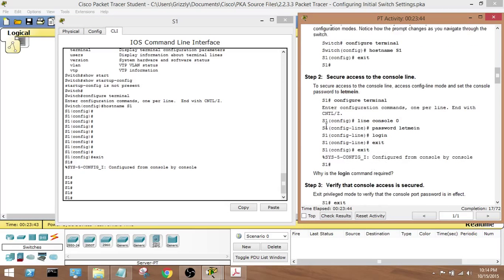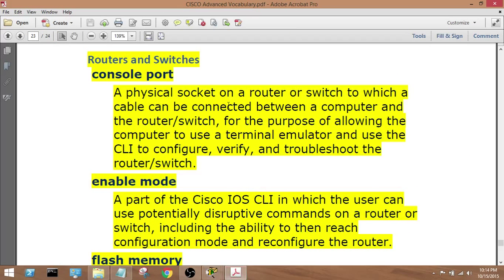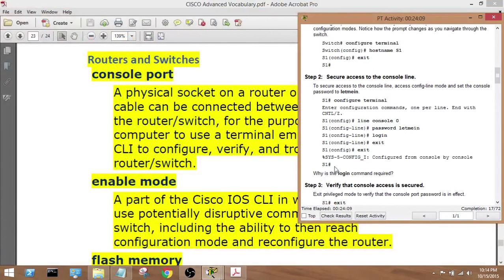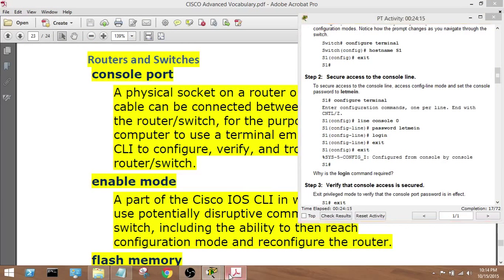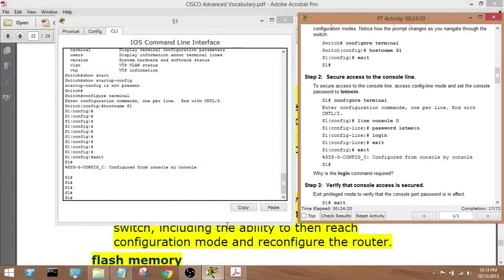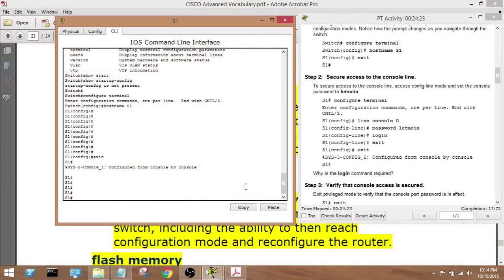Alright, so now the console port, which is also one of our vocabulary terms up here, a physical socket on a router or switch to which a cable can be connected between a computer and the router or switch for the purpose of allowing the computer to use a terminal emulator and use the CLI to configure, verify, and troubleshoot the router or switch. Okay, so again, like PuTTY or HyperTerminal, that's what you would use in that situation. In this case, we're going to create a password for that because we don't want anybody to just plug in and be able to change the configurations. So this thing will ask you for a password as soon as you plug in. Okay, so let's do that.